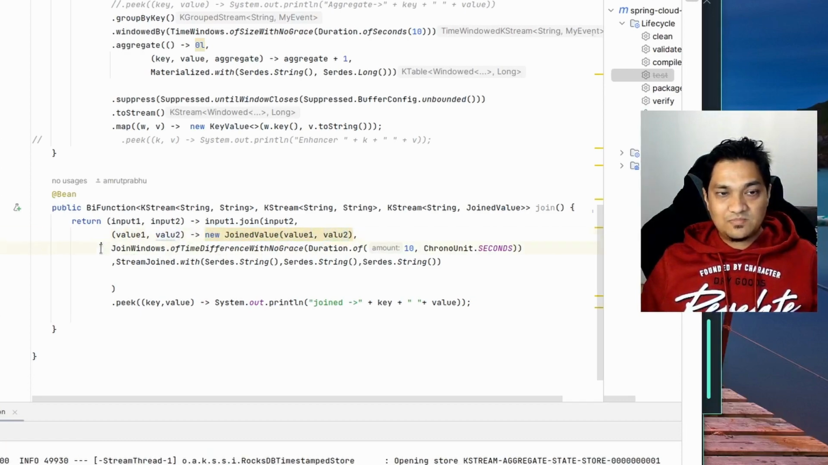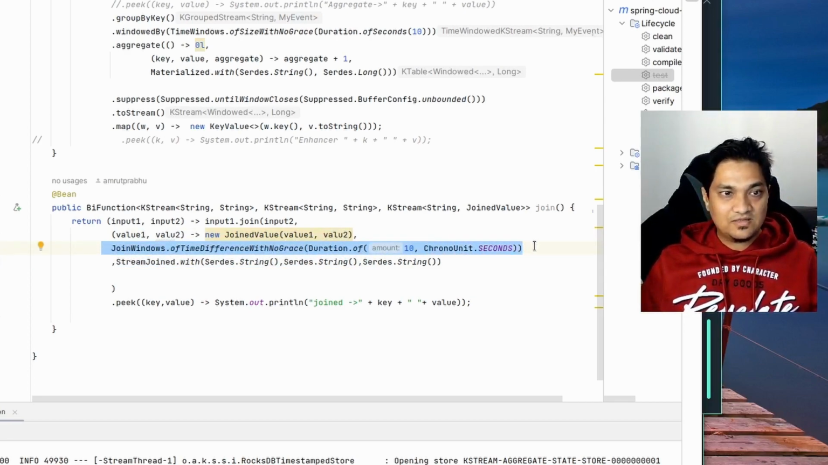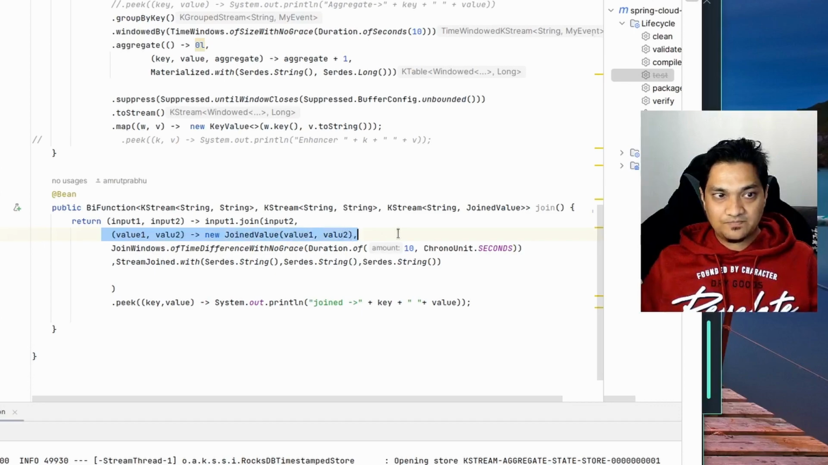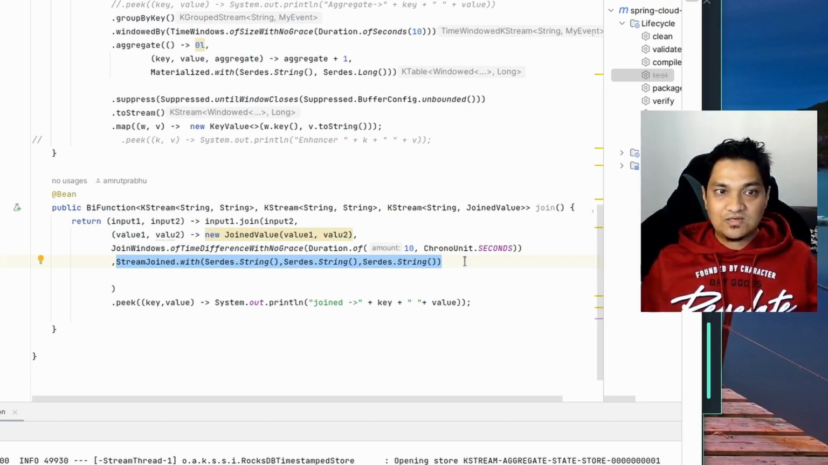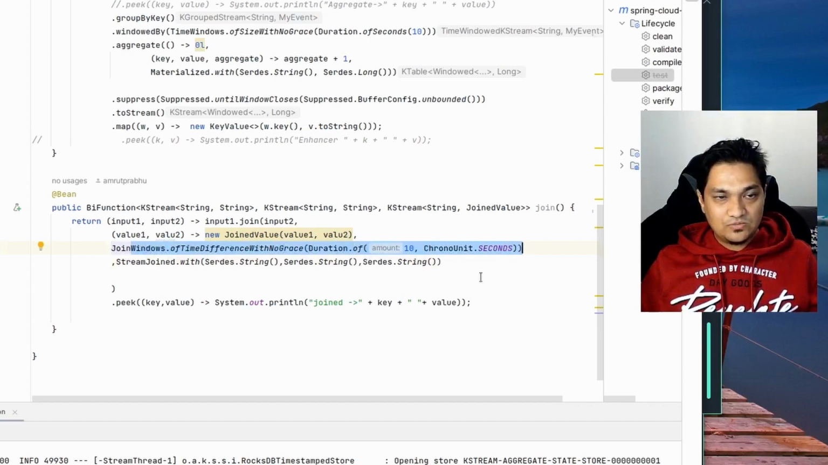And then finally I'm specifying this join window. Here I'm specifying the 10 seconds of join window that we need, and within that 10 seconds the values will be joined together as part of this joining function. Now if you see this third part here, this is something that you need to specify, otherwise it will start giving you errors, because whatever is being joined in this joined window needs to be put back into a Kafka topic.